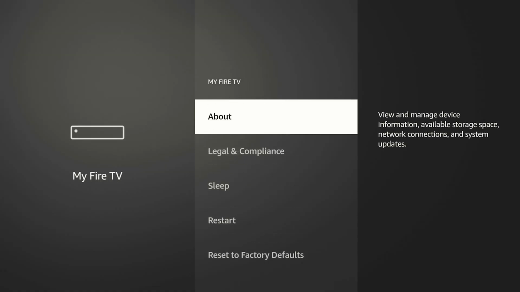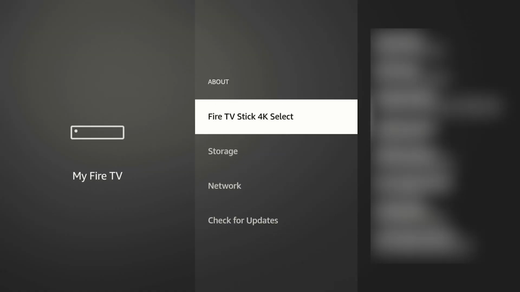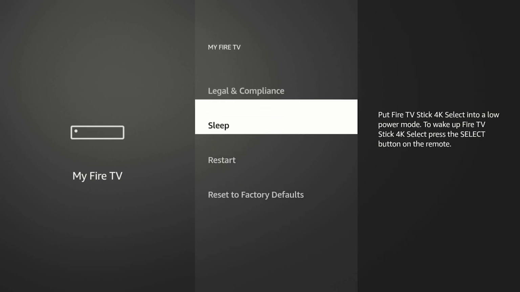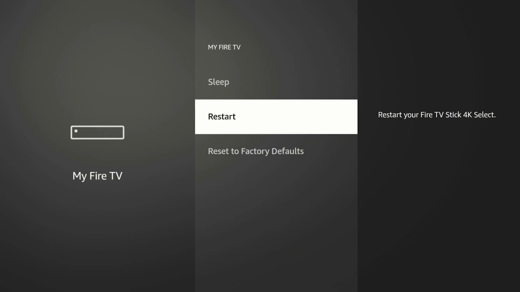If you don't see it though, highlight this little about section right here and then find your device's name. And essentially what you're going to want to do is just press the select button on your remote around 5 to 8 times. So 1, 2, 3, 4, 5, 6, 7, 8. You'll see a message at the very bottom saying that you now have developer access. Essentially just press the back button and you should see developer options listed. If you don't, hit restart and come back to this section.